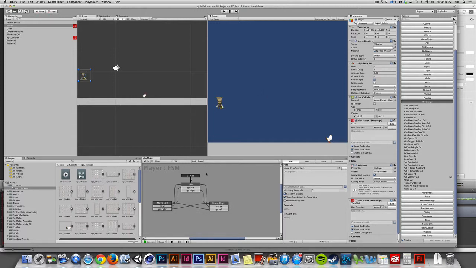So I want to do a little bit of cleanup here, and the first thing I want to point out is that currently I have my player character selected, and I have a state machine on here, simply called FSM. I want to rename this FSM, and I do want to point out that there's an FSM component for every state machine that you attach to an object, and an object can have multiple state machines, and we'll take advantage of this.